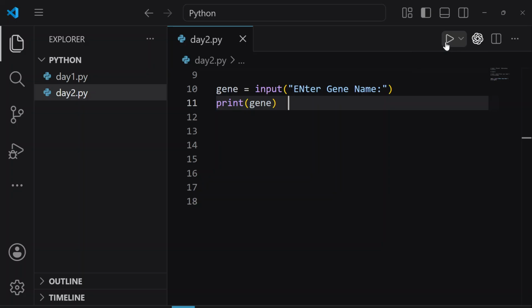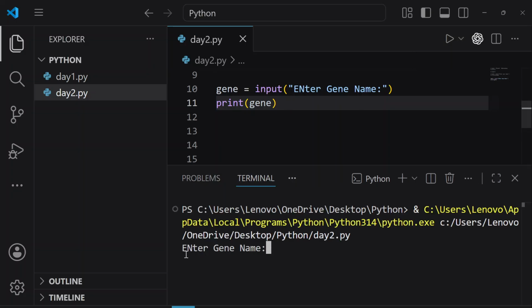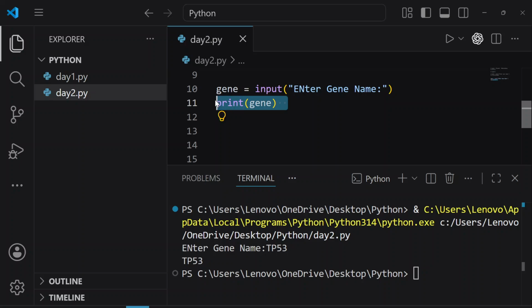Let's click on run. So here we are seeing enter gene name. So let's write the gene name, for example, TP53 and now press enter. So here we can see Python has executed this line of code.